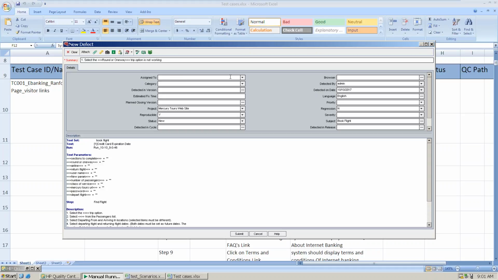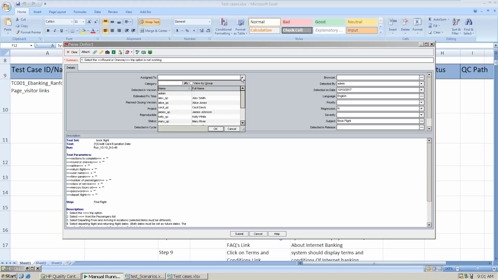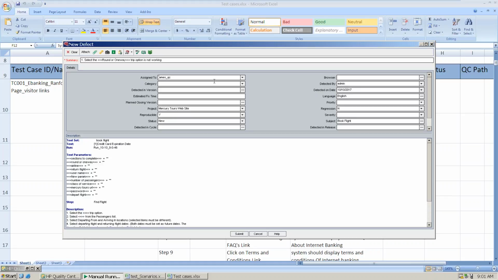Okay, to whom will you assign this? Developer, any one of the developers. So just choose this drop down and choose any one of the developers. Let's say James. We are going to assign this to James. And what is the category? It is a defect. And the name of the project you will choose. Status is new. This is the first time you are finding a defect, so the status is new. And detected by whom? By admin, because I logged in with admin. If you are logged in with Rahman, you will see Rahman's name here. Whatever name you have logged in with, you will see that name.